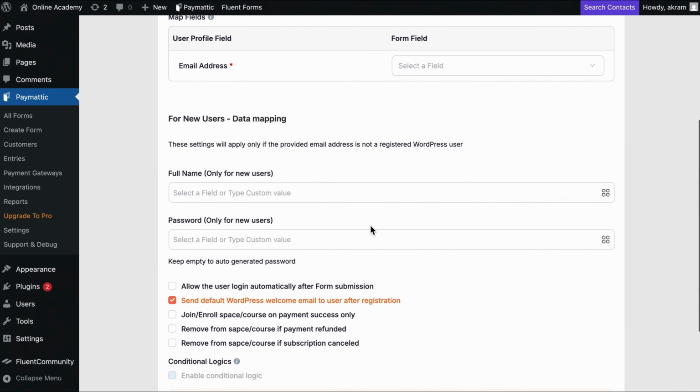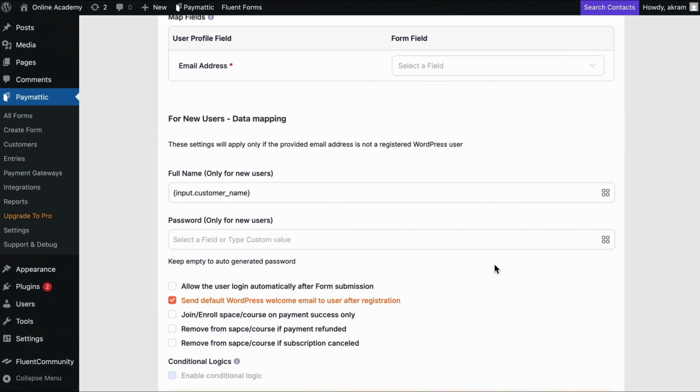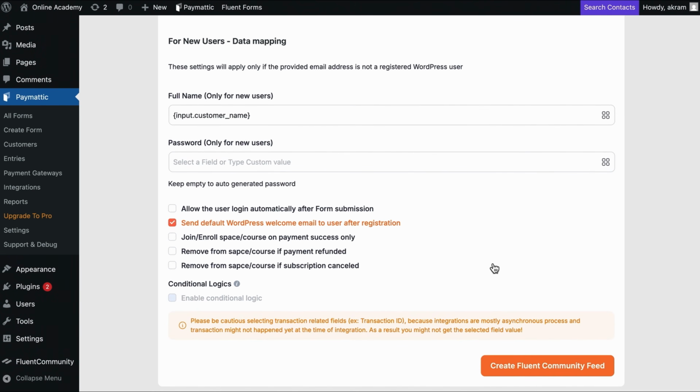Moving on to the new users data mapping, I'll add the shortcode for full name in the new users data mapping. I'll leave the password blank so it's generated automatically. There are a few checkboxes here. I'll take the first one that logs the learner in automatically after submission, and also enable enrollment only after successful payment. The others I'll leave as they are.